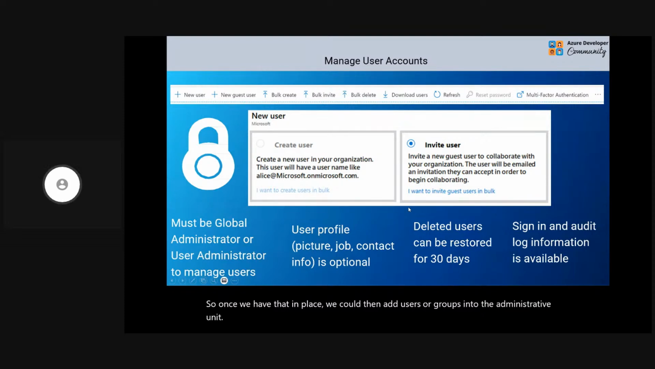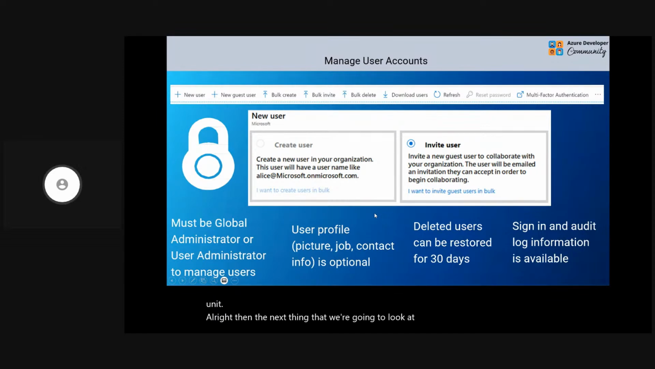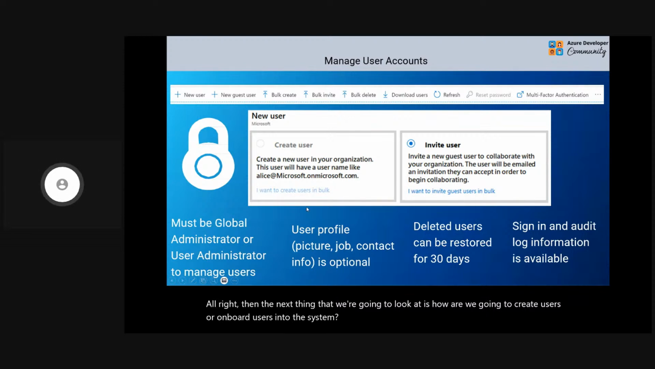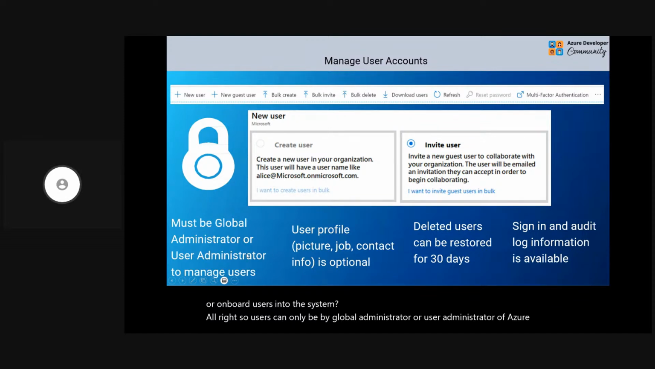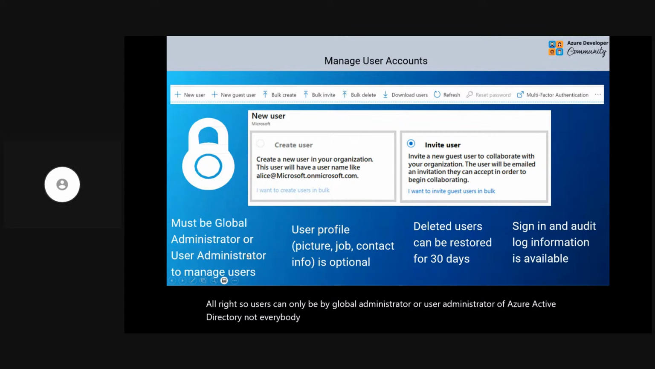All right, the next thing we're going to look at is how we create users or onboard users into the system. Users can only be created by a global administrator or user administrator of Azure Active Directory. Not everybody can onboard or manage users in the system. This is much like when you join a new company, HR sends an email to the web team, and they are the ones who onboard a new employee to the organization or remove an employee when they exit the organization.